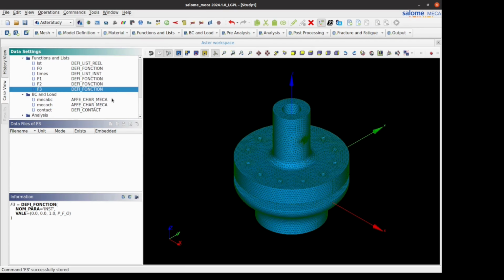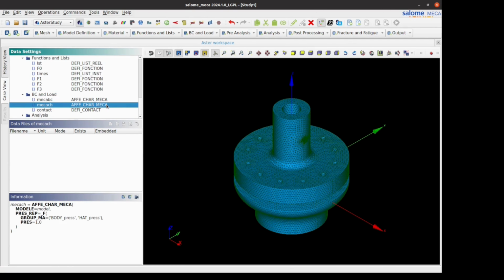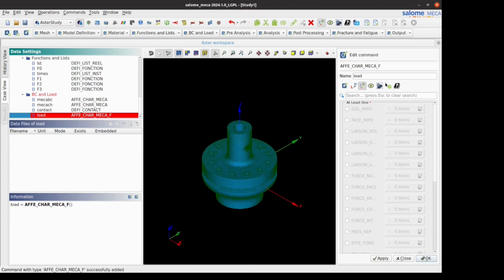Now we are moving to the next step, which is about the boundary conditions and the loads. Since the constraints and contact conditions are already set up, now we just add the load definitions. We'll use Salome-Meca to apply the loads as functions like the F1, F2, and F3 we have created, rather than just scalar values.